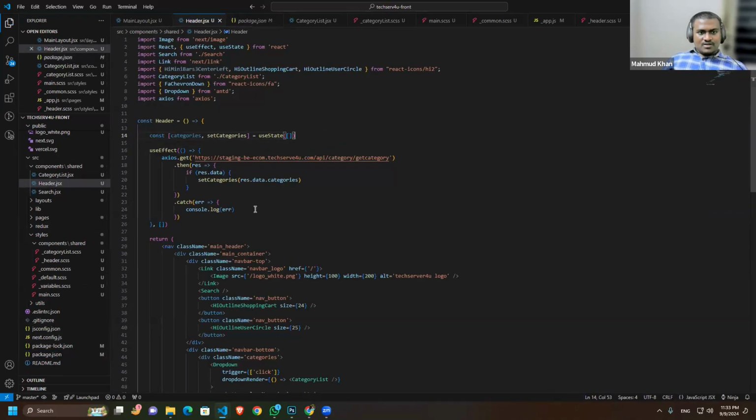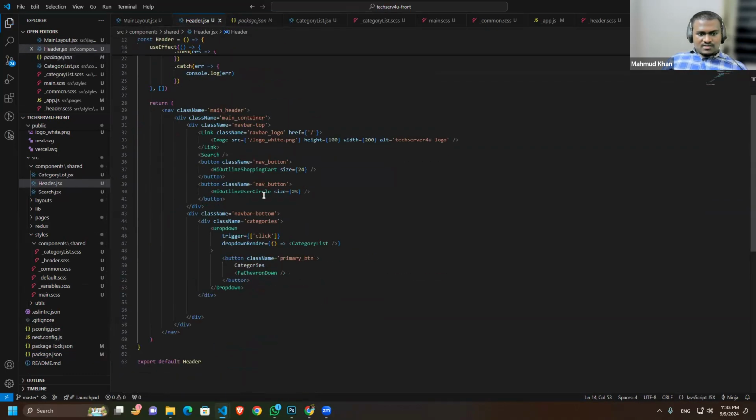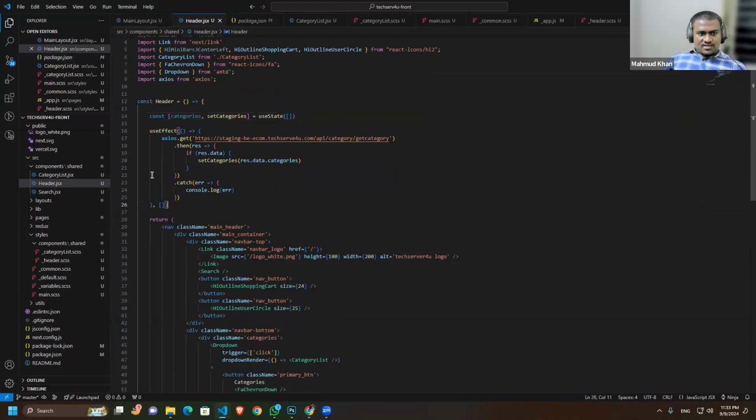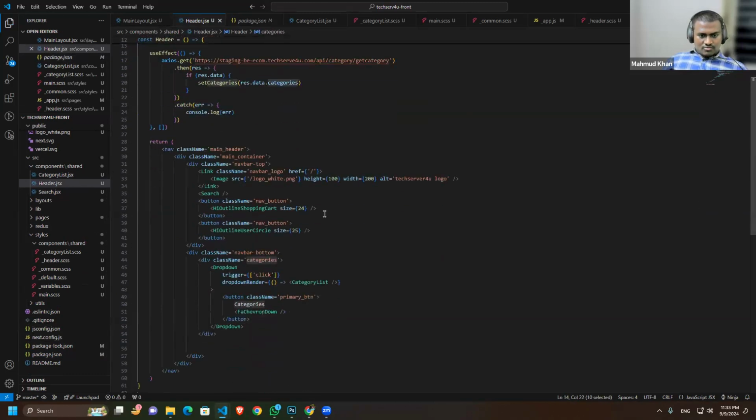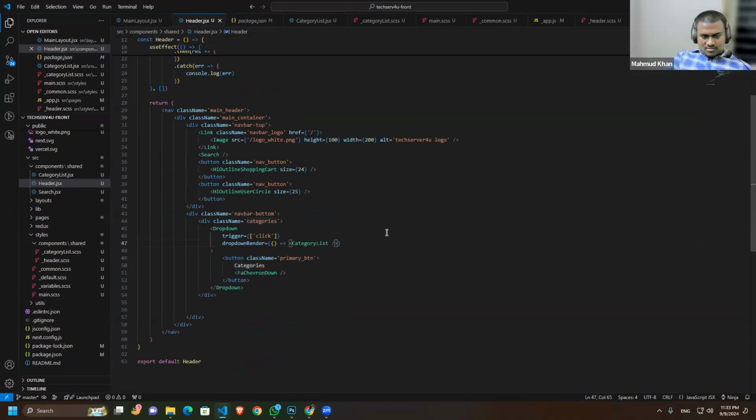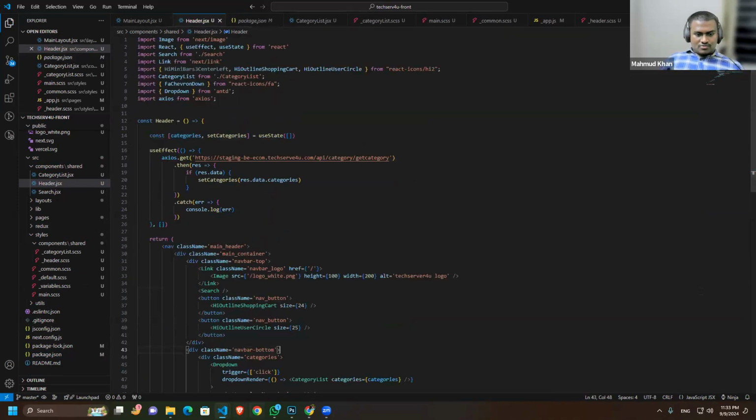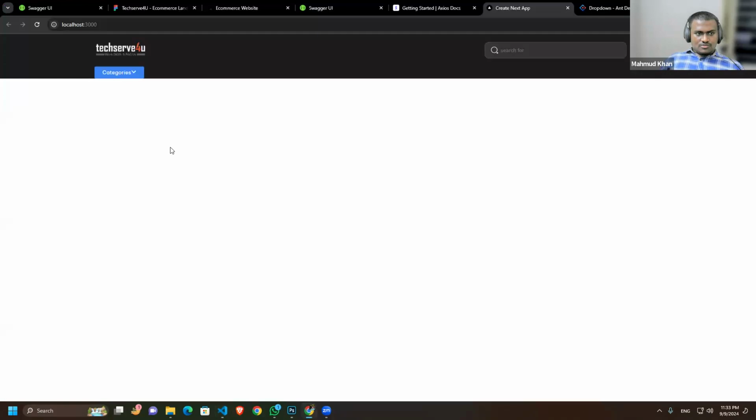Okay. And we also changed the structure. So we are fetching the categories in our header component, and we'll just give the categories to the category list component as props. So all right. Okay, let's go back and see if we face any errors. Okay, we're fine. So now our dropdown works, right? Okay, great.